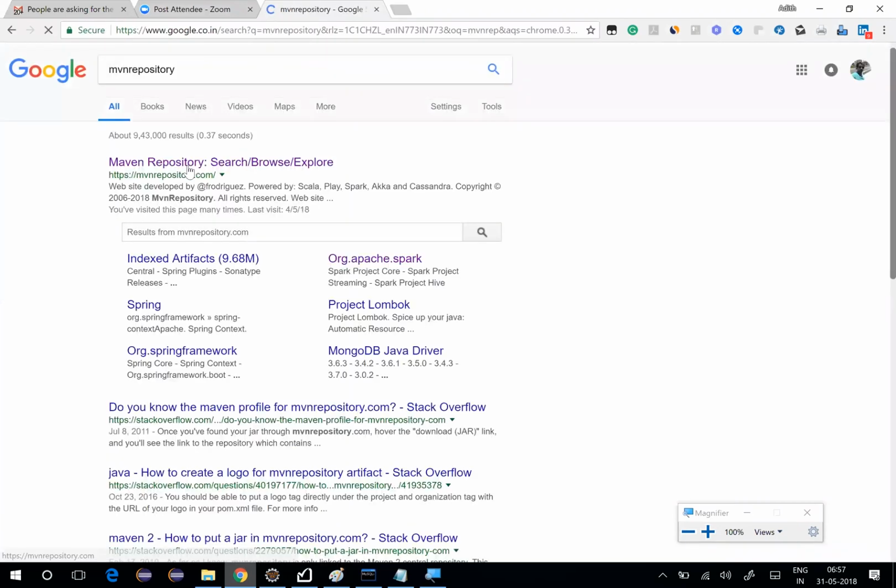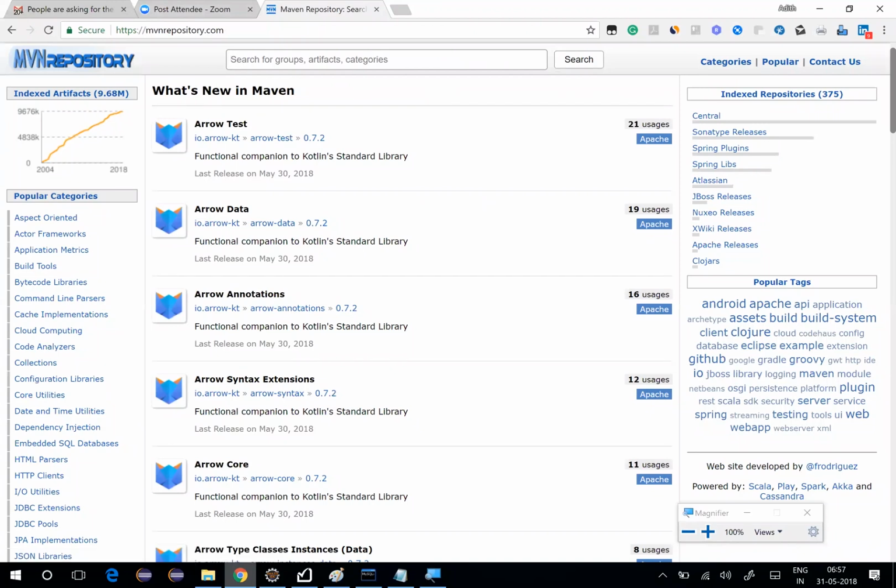So we call it MVN repository. Let's try opening this. This will have pretty much everything. So what is my Maven repository?